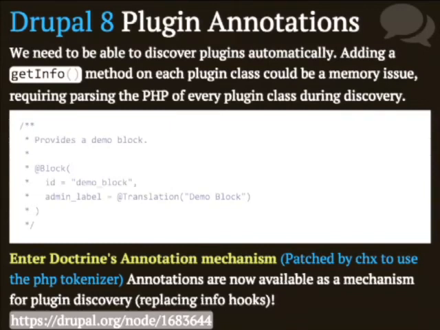So discovering plugins automatically could have probably been done with a getInfo method on the block. That would have made some sense, but it's kind of a memory problem. You'd essentially be parsing a lot of PHP for every plugin class during discovery. Probably wouldn't scale well. So what we did, and this goes back to some of the work that Checks has done for core, is we brought in the Doctrine project, and they have an annotation mechanism.